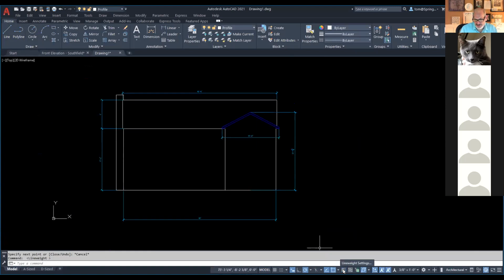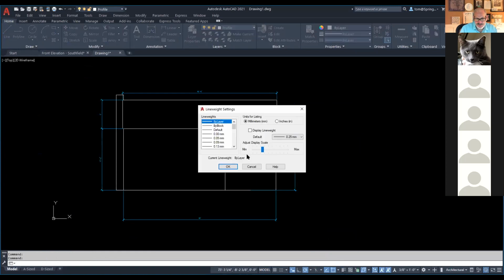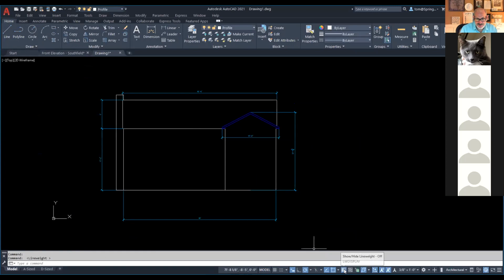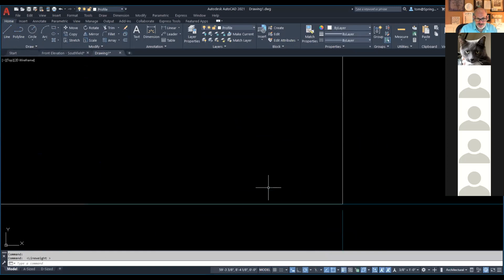That line is still a little too thick, so I'm going to go into here and pull it down a little bit, and then we'll turn that on. Okay, went a little too far. Let's try that again.